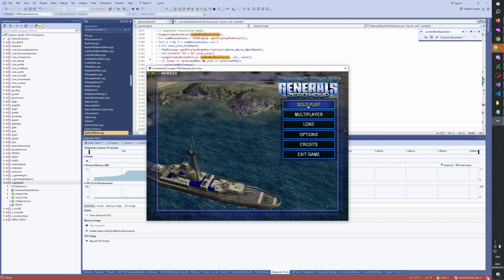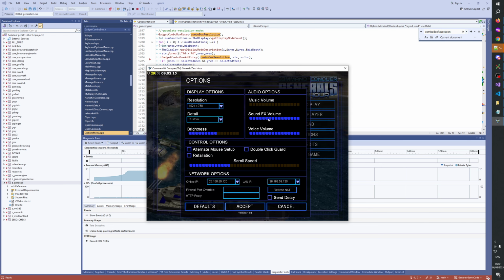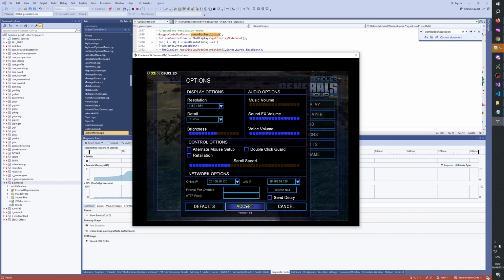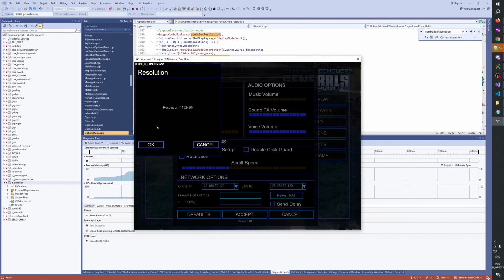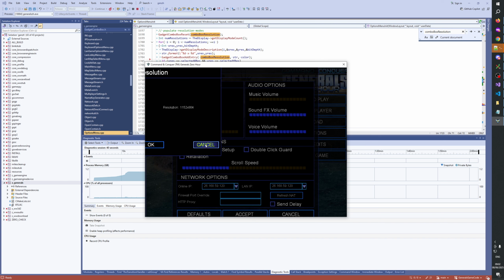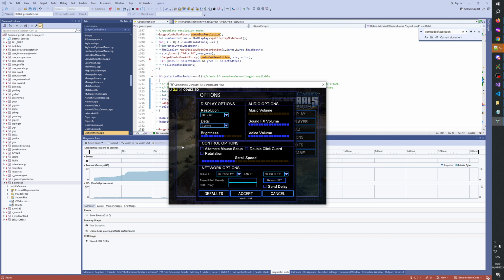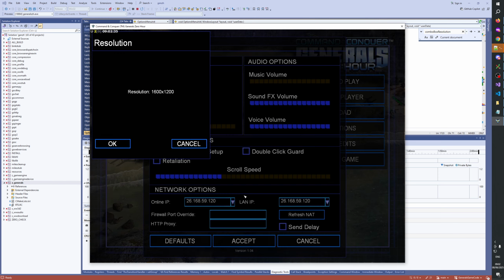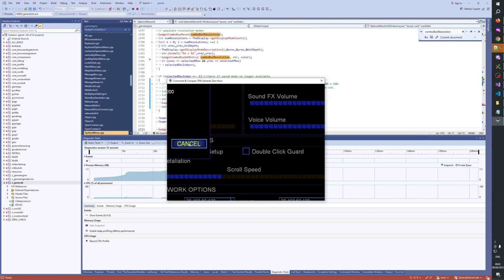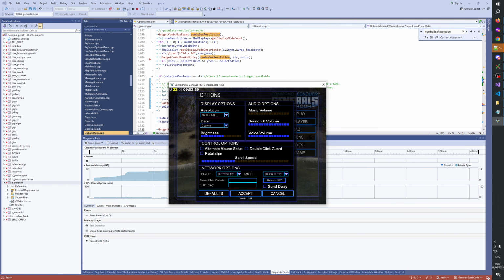Good. So, options, and we change, and that works well. Now we click on cancel, goes back. Yeah, let's go 800, 600. Okay. Now we go on the bigger one. Yep, that works. Cancel. Yep.